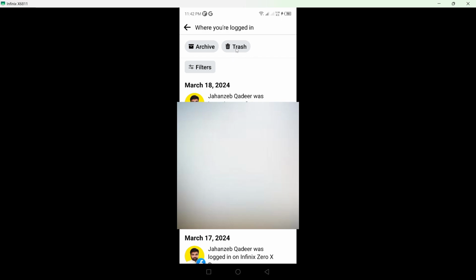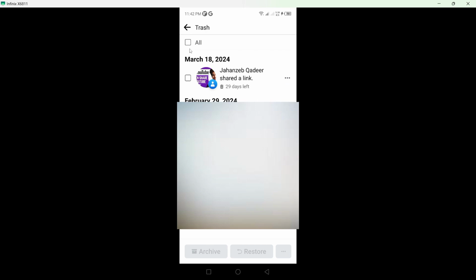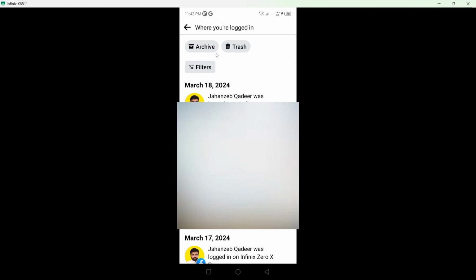And if you want to delete, you simply need to click on this trash, and after that you need to select all the details and you simply need to delete. So this is the process.